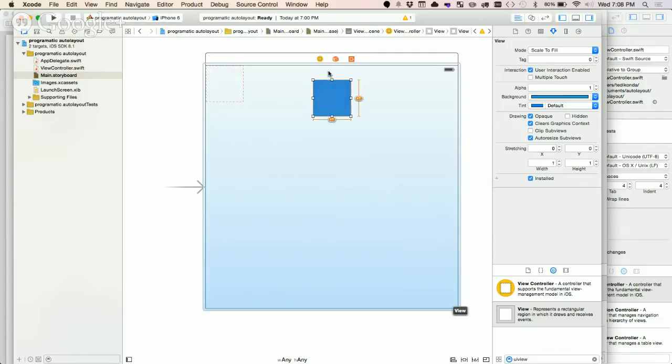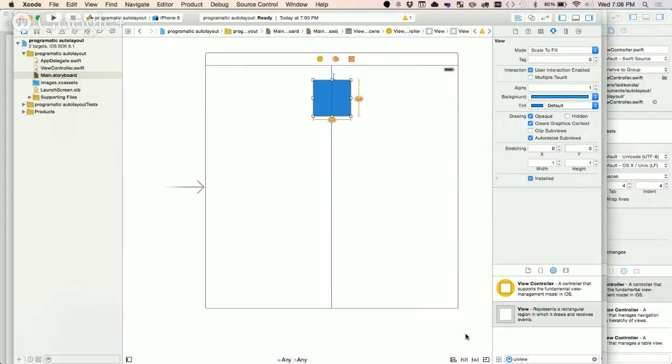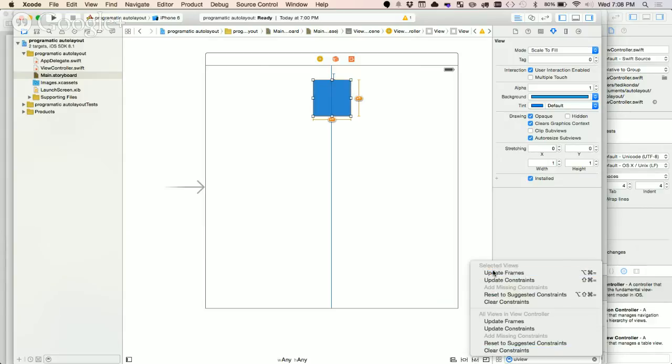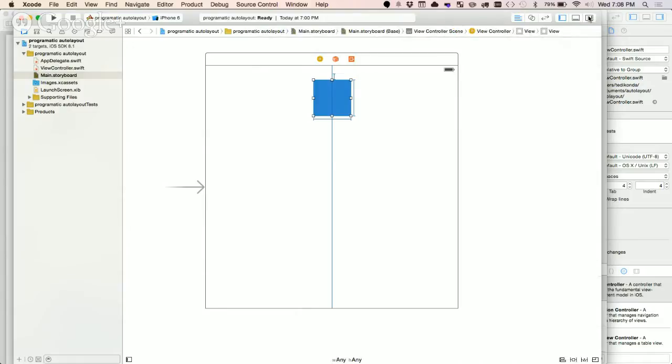So I'll drag to the top. And which ones do I select here? Shift select both of them. Very good. Cool. Let's also update our frames. Our warnings go away. And you get the leading and trailing space too, right? No, because of the center, right? Oh, right, yeah. All right.